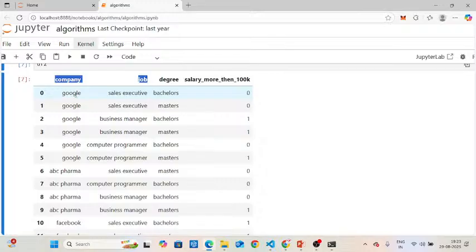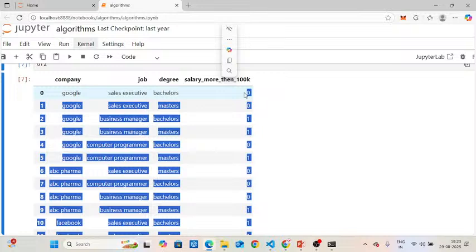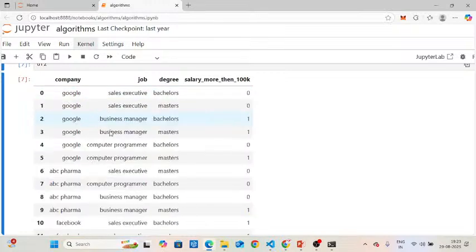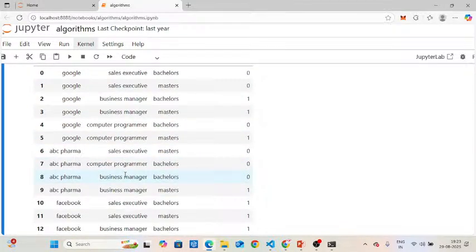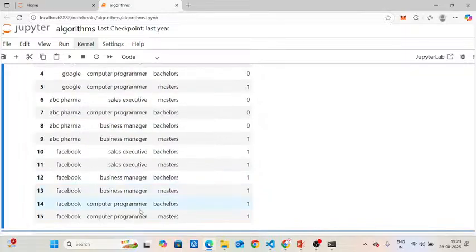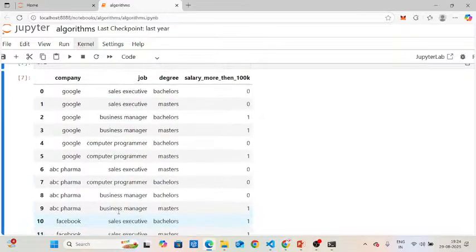For example, whether they are working in Google, as a sales executive, with a bachelors degree. That means they are not getting a higher salary; they are getting less than 100K. Likewise, I assumed and created this data manually. I have only 15 rows. I want to train the model using this data, create different patterns, and predict the output.